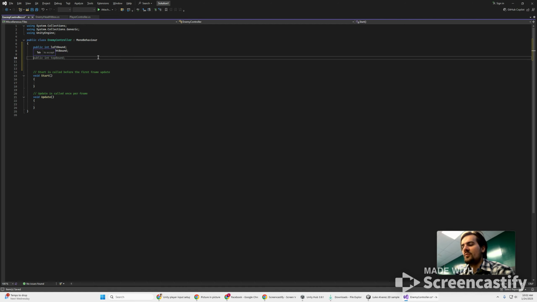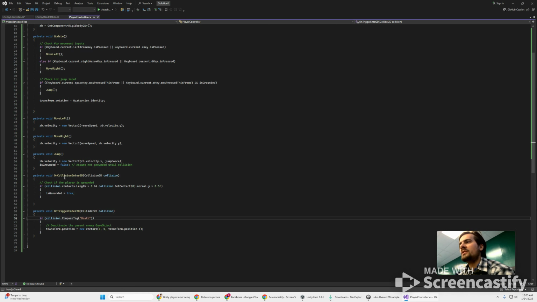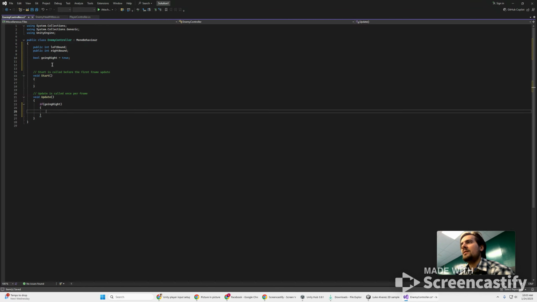This will be weird, but I'll just use a Boolean. I'm going to say bool going right equals true. So that just means at the start he's going to be going right. Let's go to update and say if going right, then let's use our same code for move right from player controller. If I'm going right, then I'm going to move right.